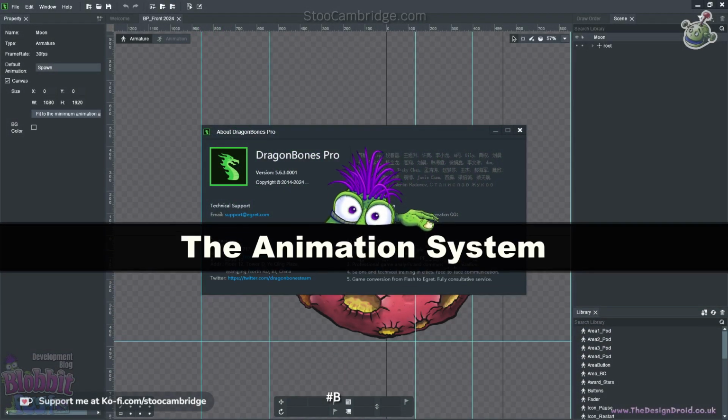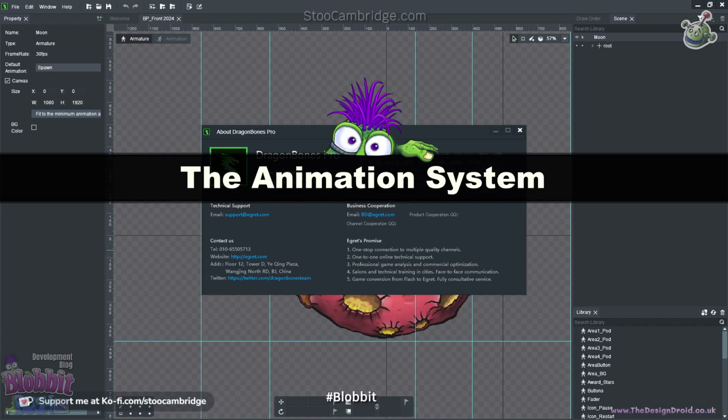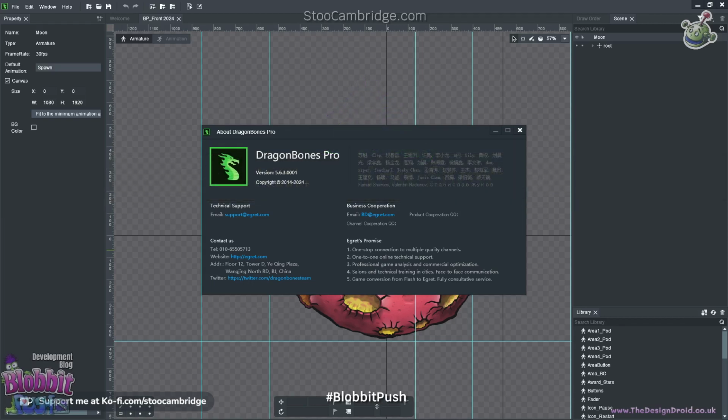Hello. Thought I'd show you some of the animations that I've done for Blobbit Push when we started to redevelop it for touchscreens and the desktop version we were working on. We are obviously picking it up again now, so I thought now's a good time to revisit all the animations.